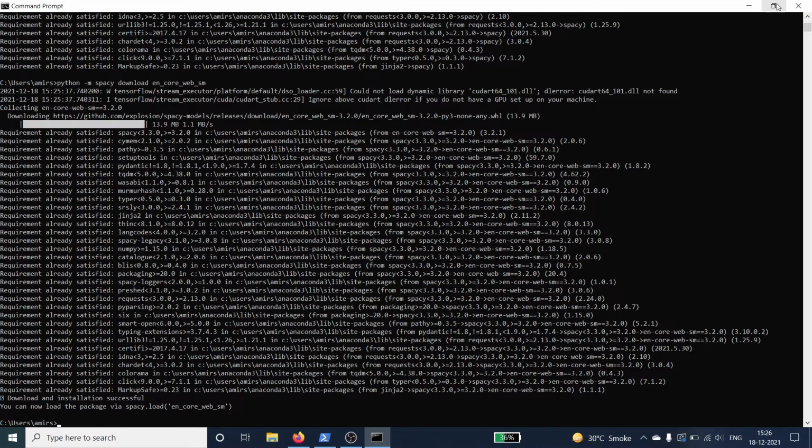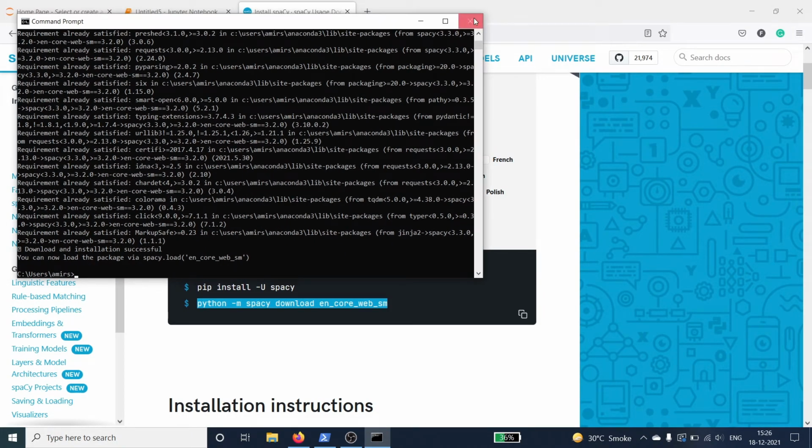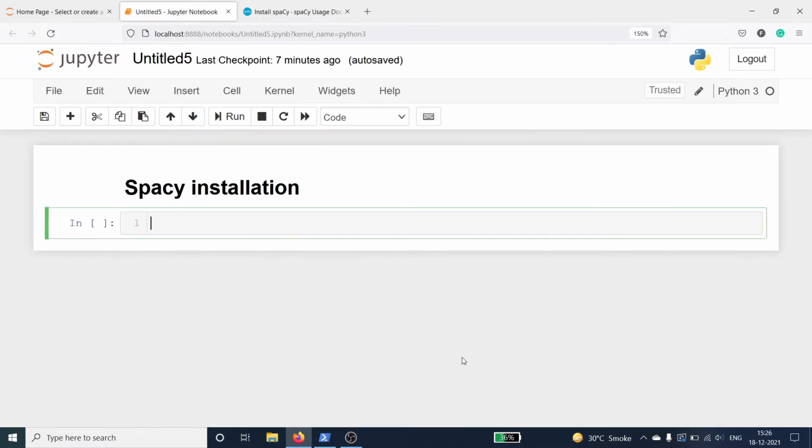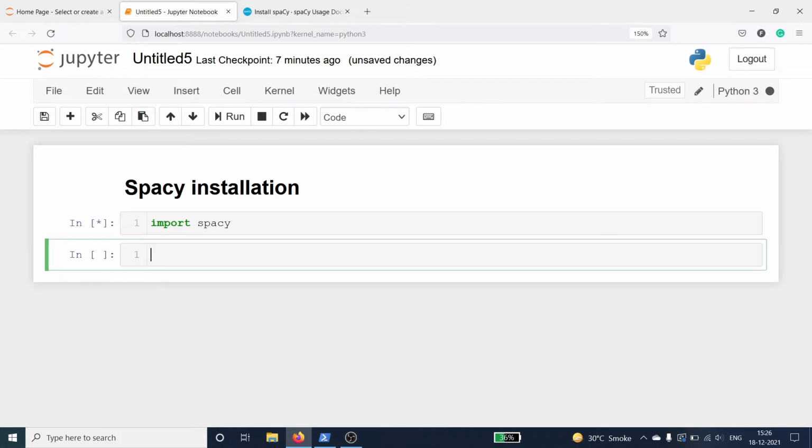Now let's close this command prompt. I will just close it. To verify it, let's go to the Jupyter notebook. And let's import the SpaCy and look at the example. So I'll write import SpaCy. And this should import. It is running here, you can see star here. Okay, so it has successfully imported this library. That means we have successfully installed it.